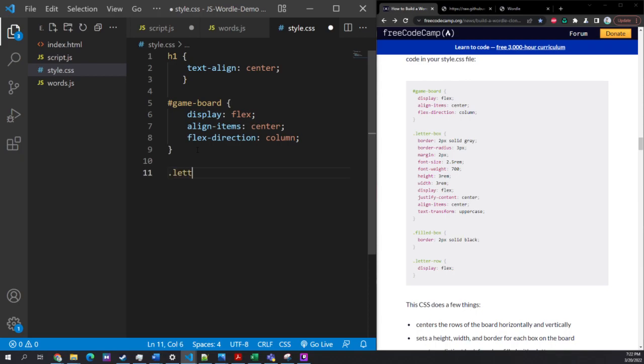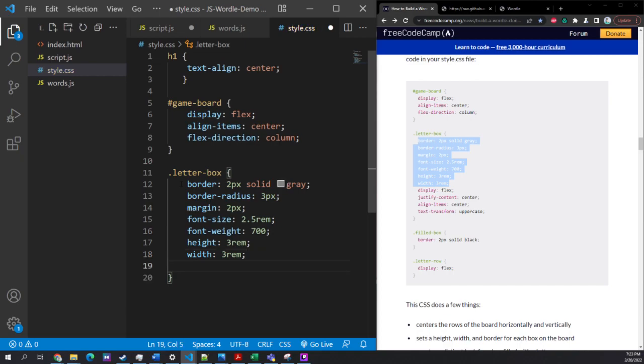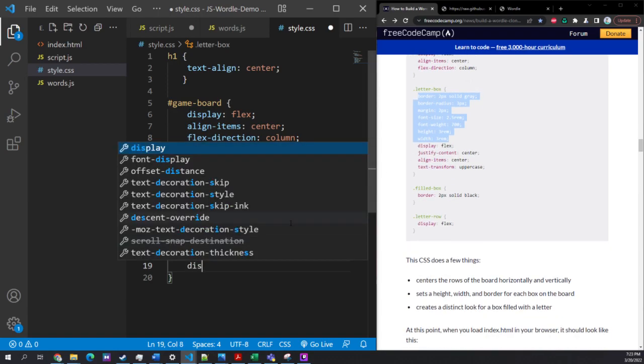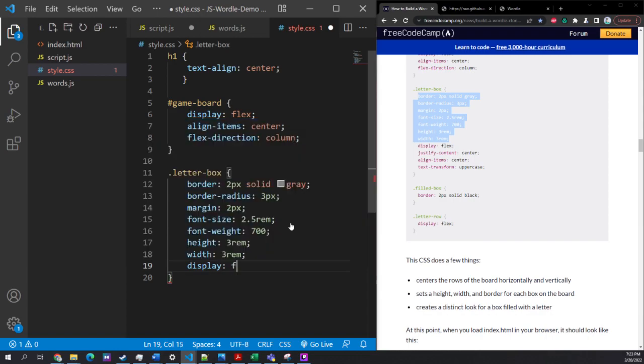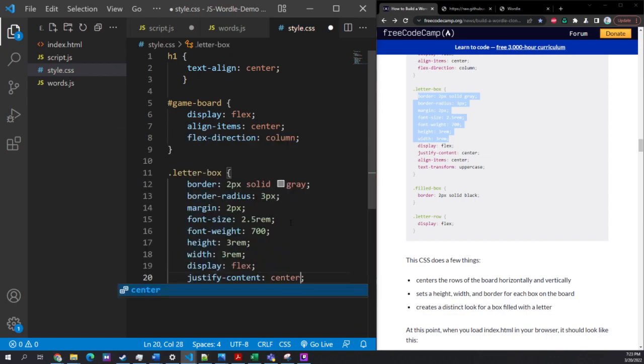So now letterbox, that's a class, so it has the dot, right? And in this, we're just doing a lot of formatting. So I'm going to copy and paste this. We're setting a margin, a font size, font weight, a height and width. So this is just style stuff, right? And then we get into the flex properties. So we're saying display flex, and justify content is going to be center. Now that's going to be for our letters. Our letters are going to be in the center. We're going to align items center.